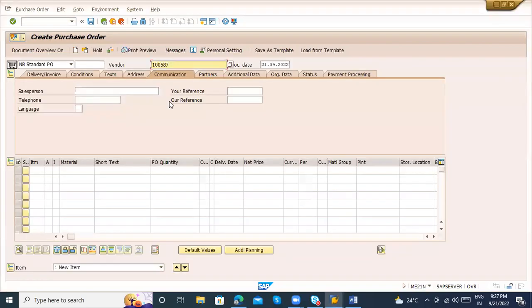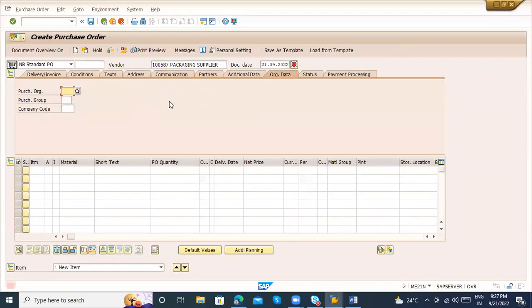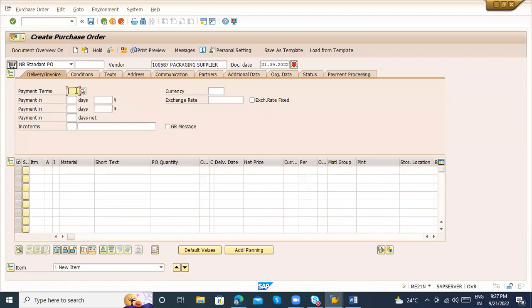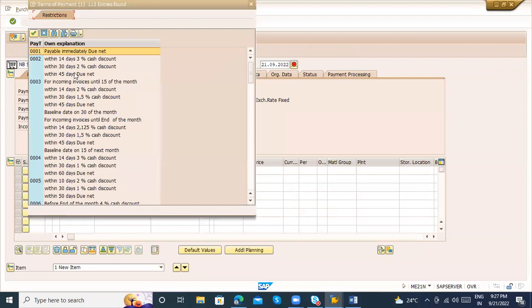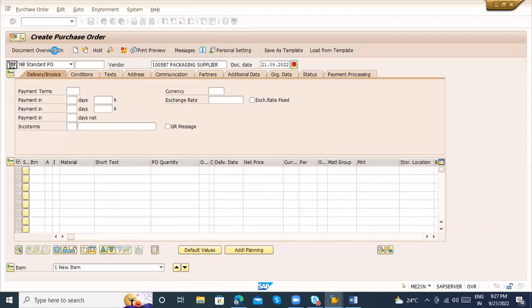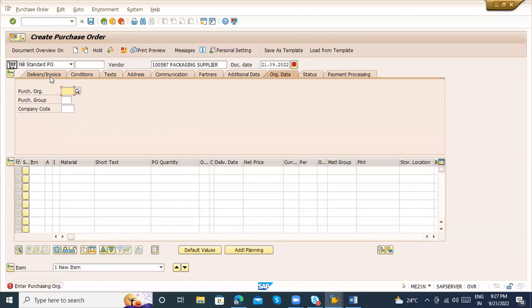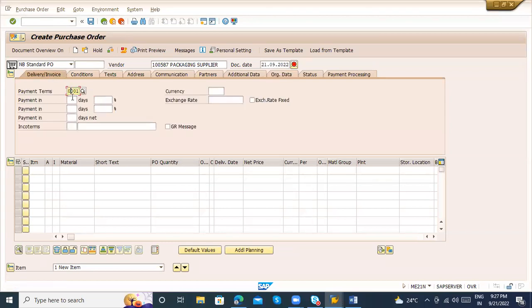Now I'm entering the vendor number, and automatically the vendor name is displayed here. If you have any terms and conditions, such as payment terms, with the vendor, you need to enter those details here. Suppose I enter pay immediately. So I entered 0001, that is pay immediately.